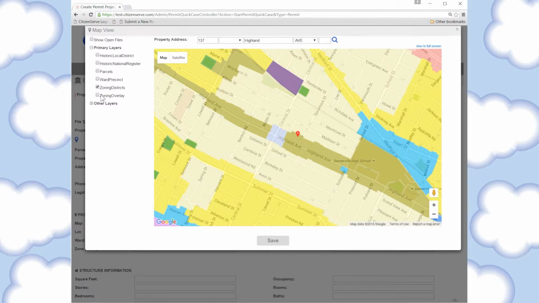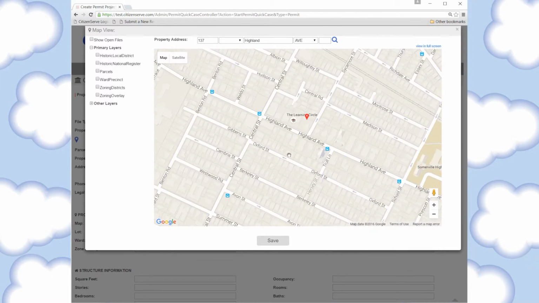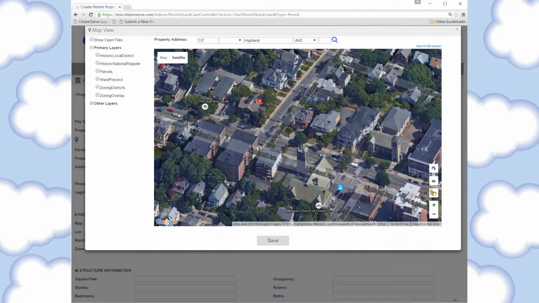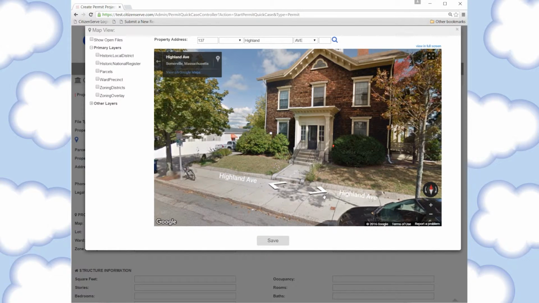These layers are pulled from your GIS system, and you can load as many different layers as desired. You can also utilize all functionality from Google Maps, such as zooming and the satellite view. You can also use Street View by grabbing the little guy and just dropping him in front of the address you'd like to take a look at.